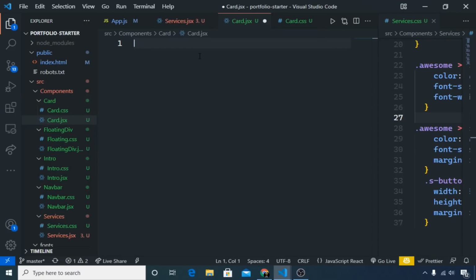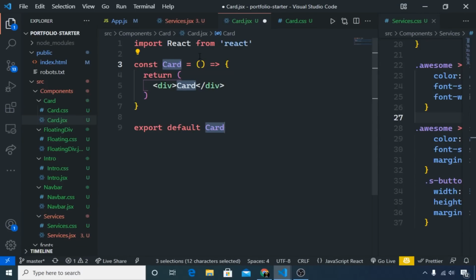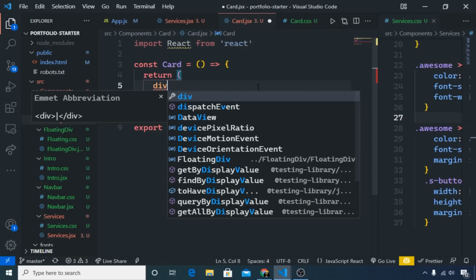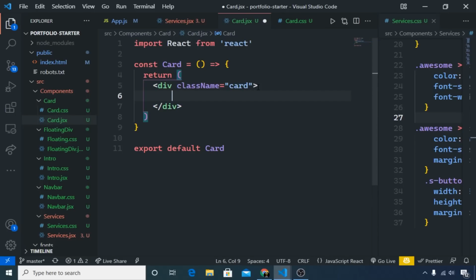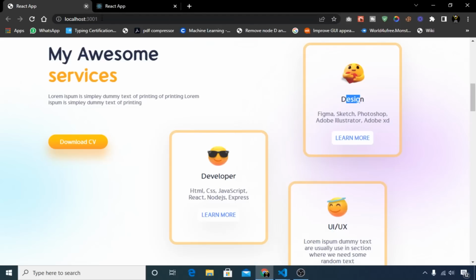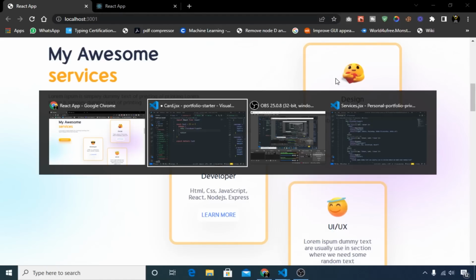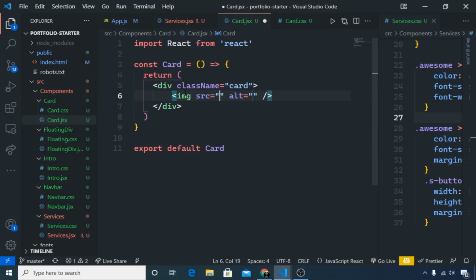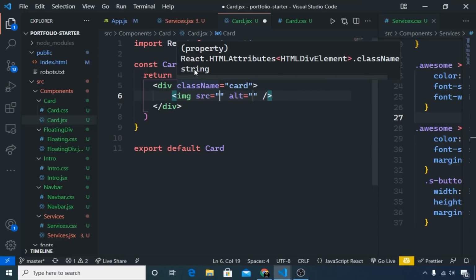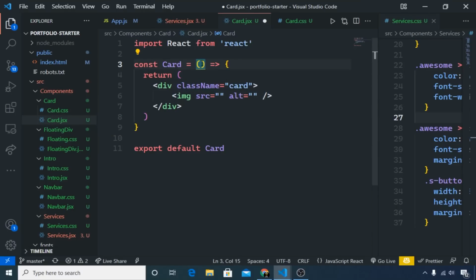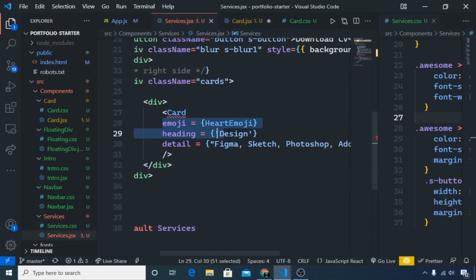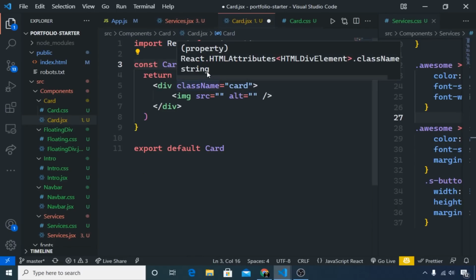Okay, inside the card, write rfc for the fat arrow function, and then I am removing this div, making my own div of card. Now inside the card, first of all I will have an image, because you know the first thing is an image. So just write the image, and I am going to receive this image through the props, because we are declaring these things here. These are the props. So I am receiving these props here.